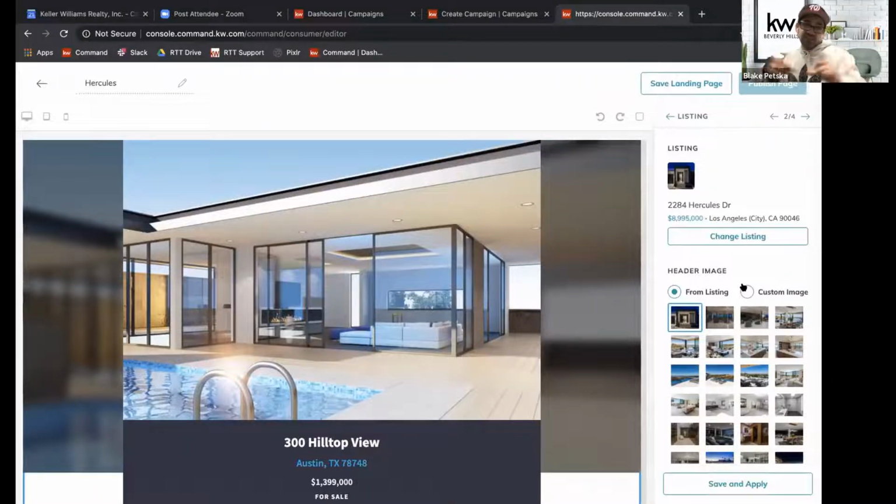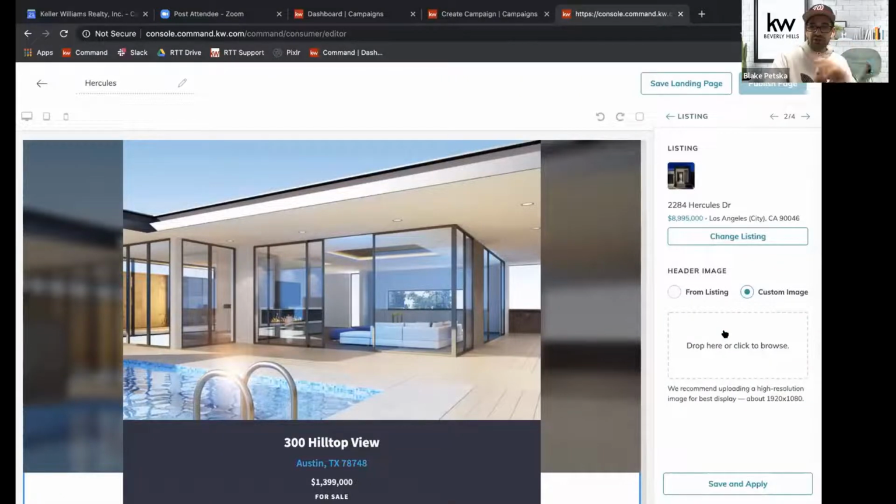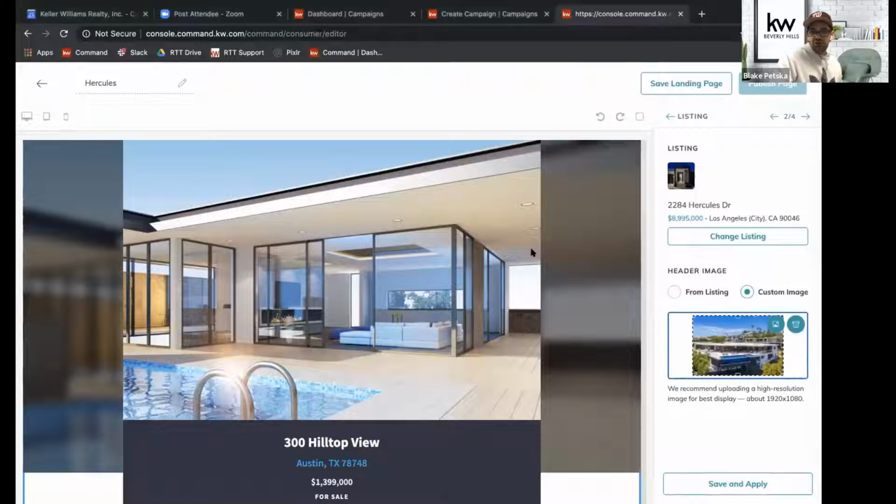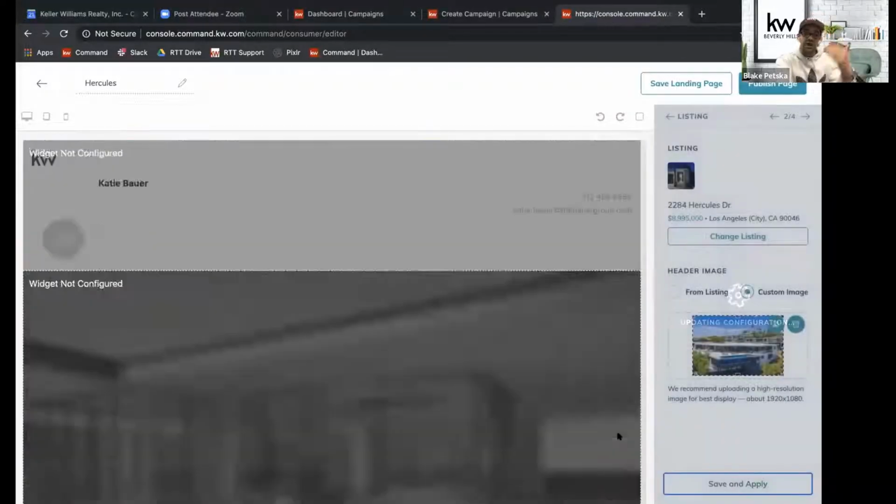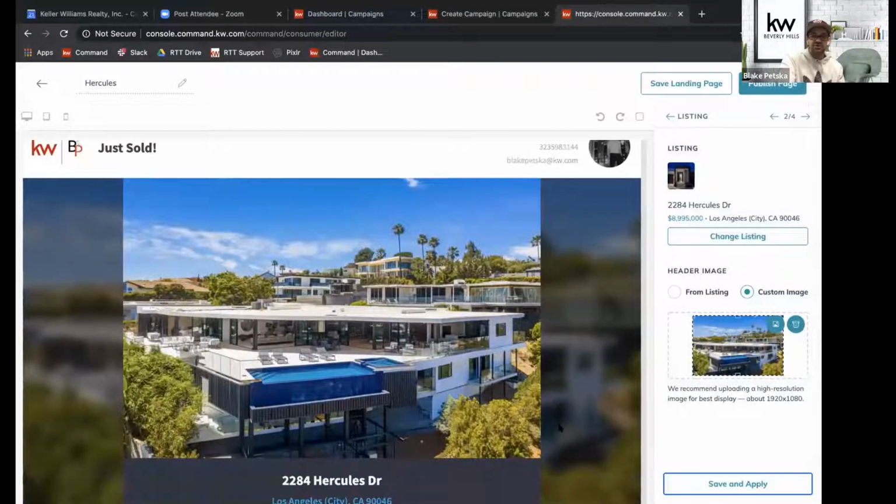Since we sent out the postcard with that custom image on it, I actually kind of want to match that up, just so maybe there's a little bit of recognition there. So I'm going to do the same thing where I click to browse, go into my computer, and pull up that high resolution image of Hercules. Nice. Then I just hit save and apply, and boom, now this widget has been totally customized for this address.